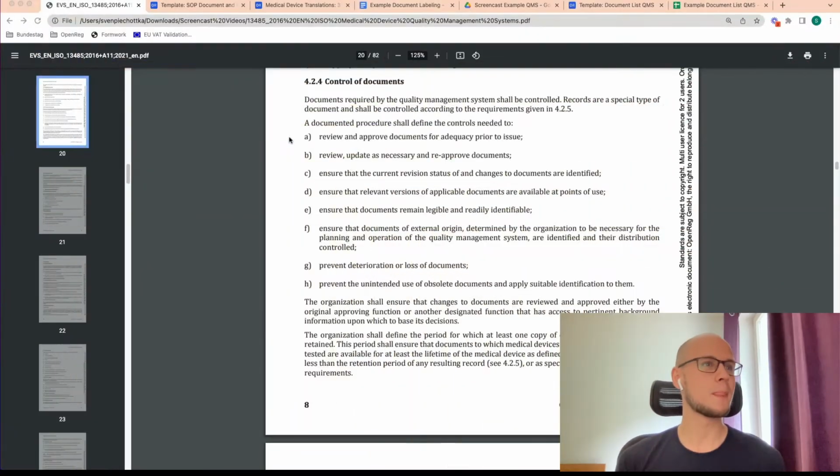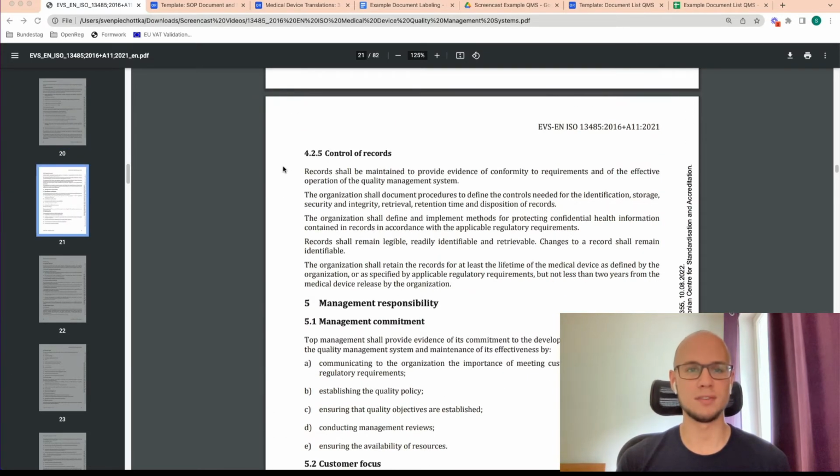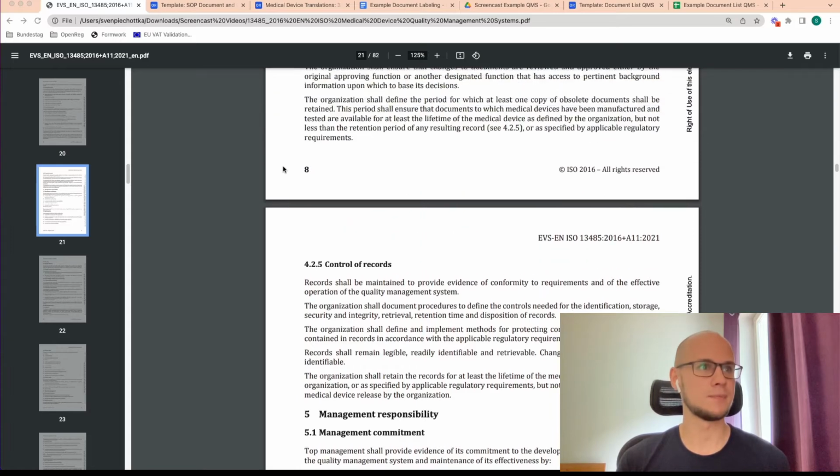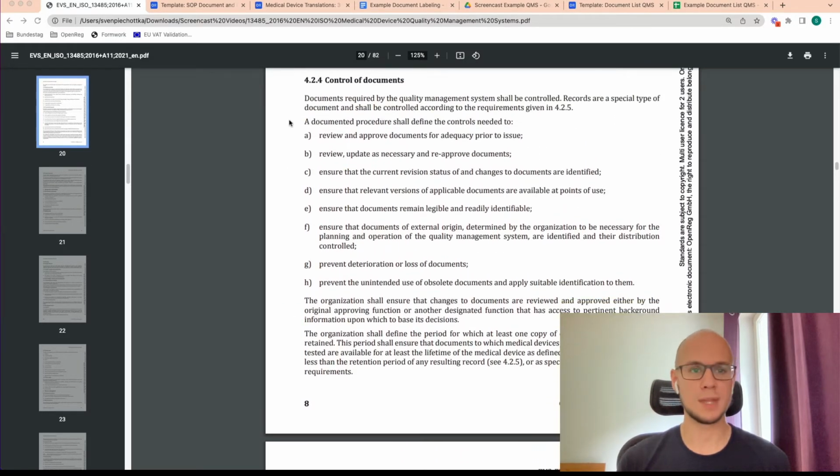As always, we will therefore start with a look at the regulatory requirements. ISO 13485, paragraph 4.2.4 and 4.2.5 are your point of reference. They are formulated in a pretty tangible and practical manner, I would say. I'll just pick out a selection of the most important ones in my view.